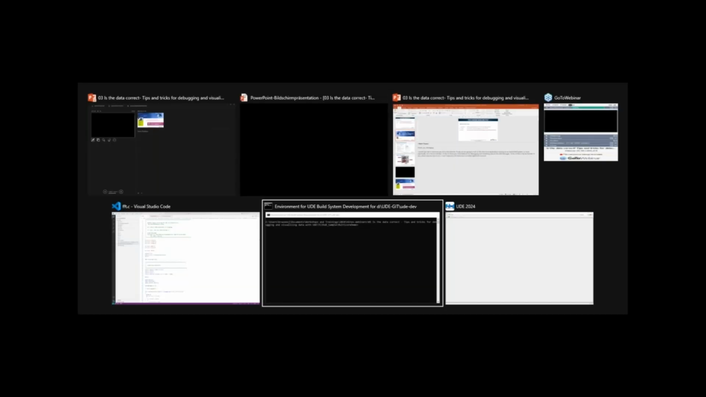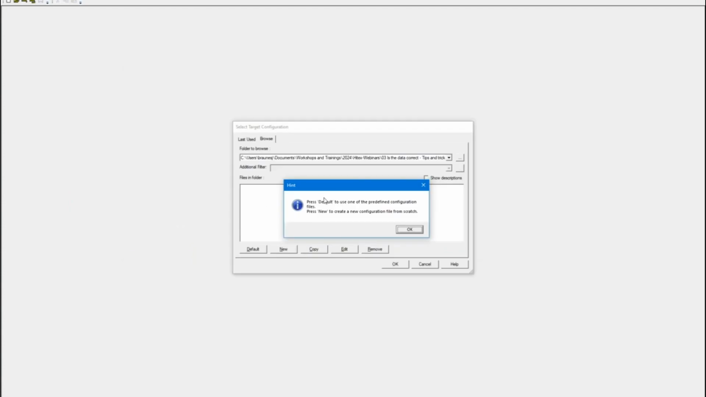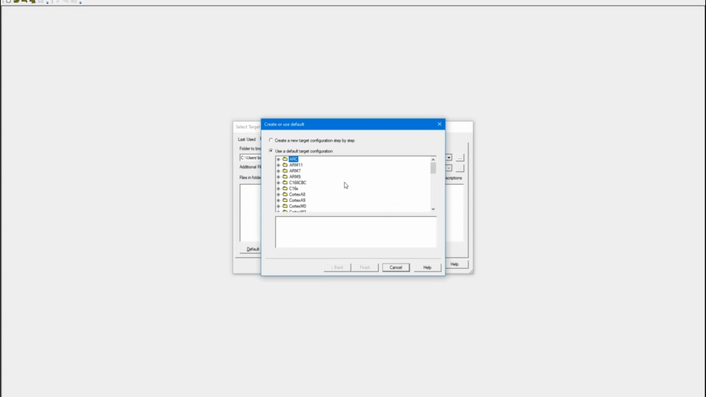Okay, then let's jump to the debug tool and prepare a debug session with the application that I have written in the last few days. So I create a new workspace for that. We need to tell the debugger a name, for example, TC39X. It's a B step.